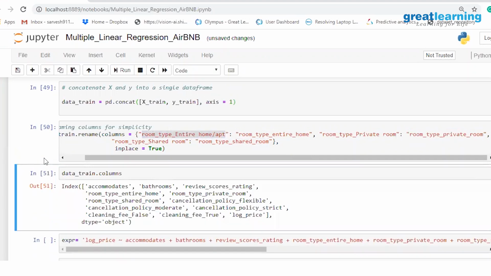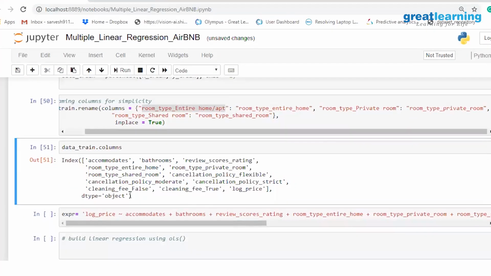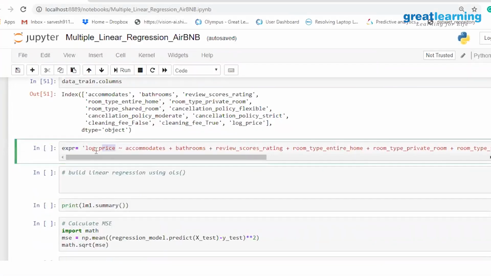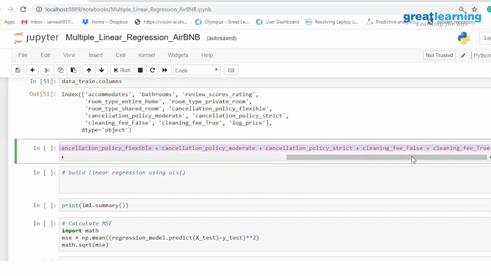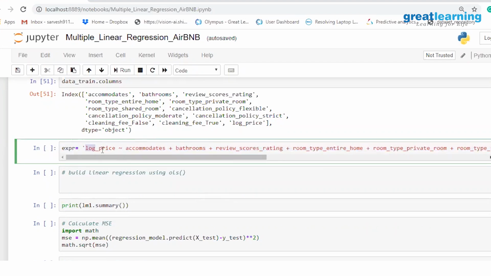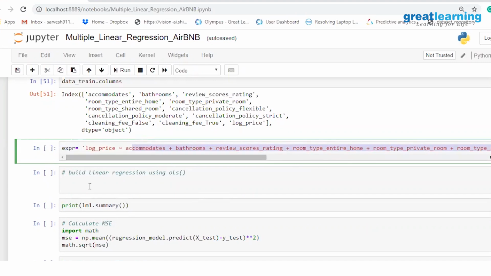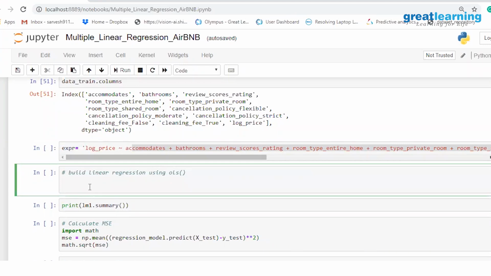All right. So what are all the columns present? So these are all the columns present. In statsmodels, we always give it as a formula. Log price is y, is a function, this tilde, of all these independent variables. Very important to note. Right, now build a linear regression using OLS, ordinary least squares.